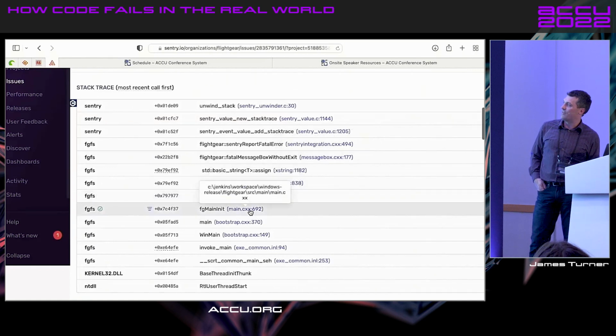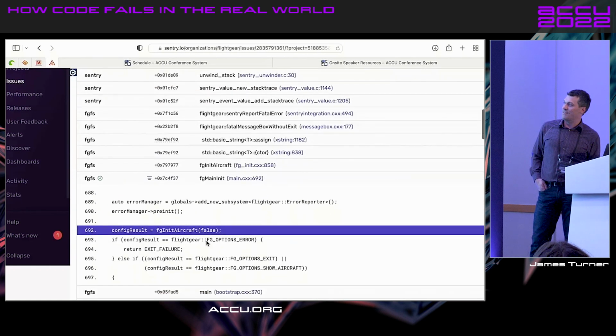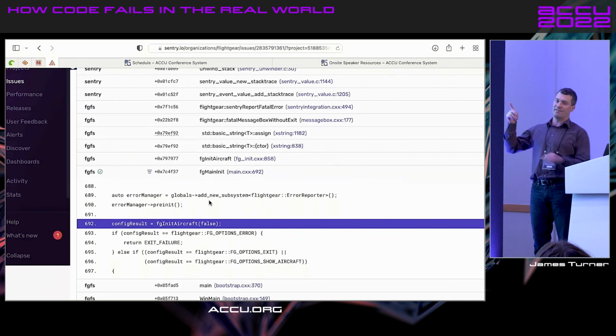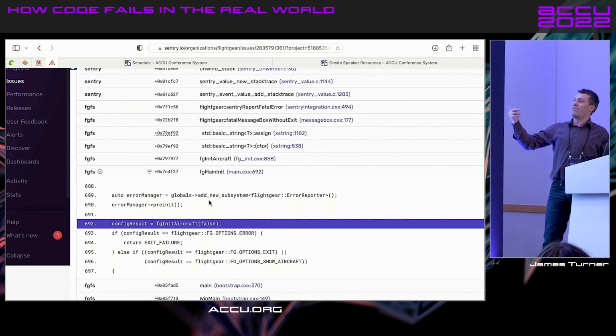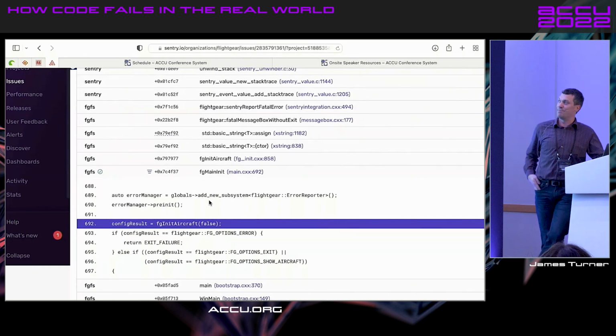If I just click on one of these, it shows me the actual code that it happened at. And if it was a particular version or patch, it would be doing more here. But this one doesn't know about our commits because I can't set up that link, which is really annoying. But in principle, it can do it, which is a pretty great feature.